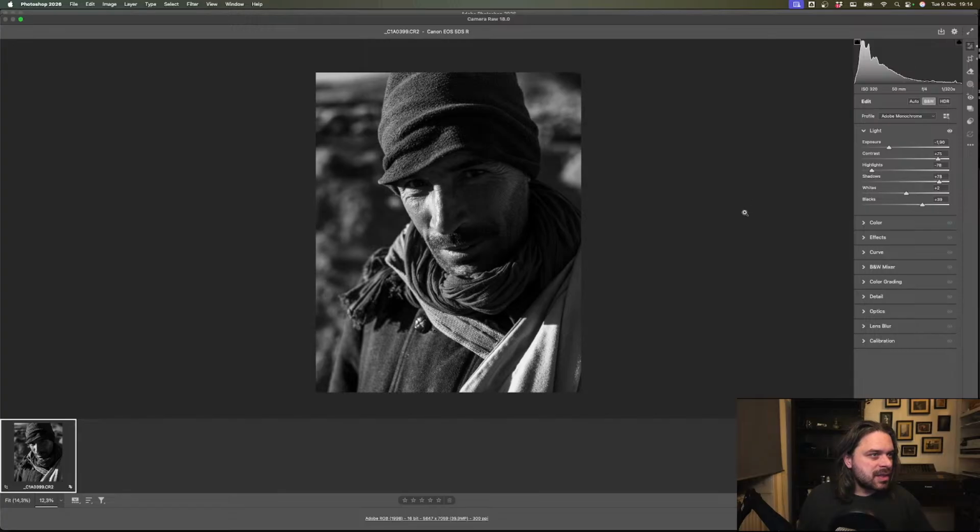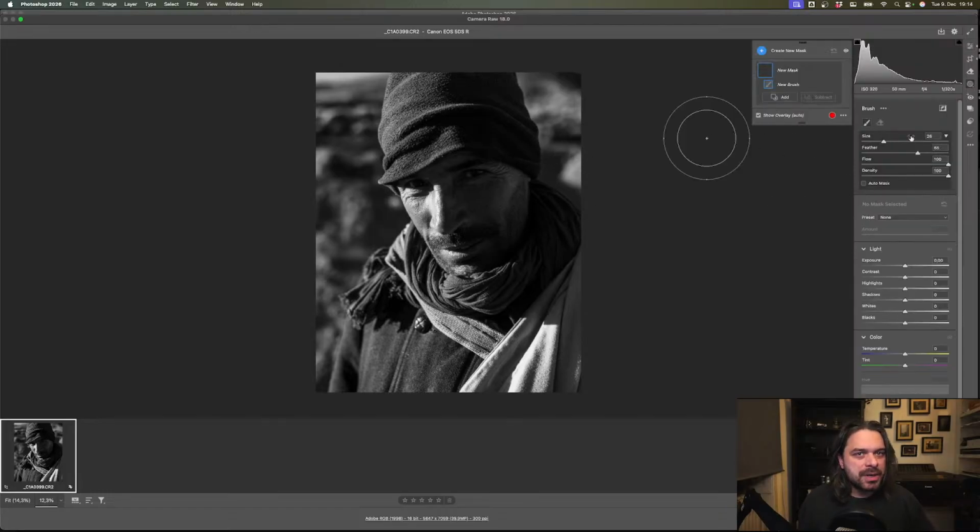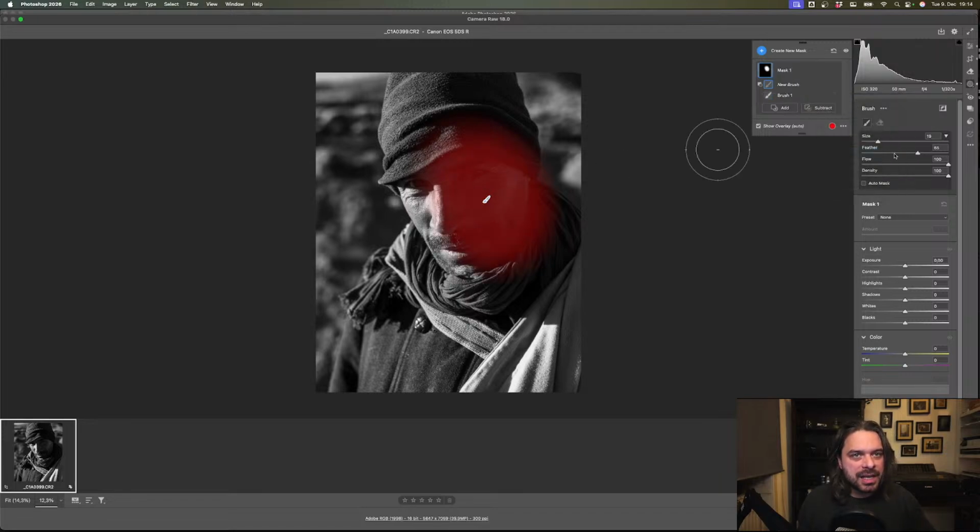So, okay, first thing, I'm gonna work on the shadowy side of his face. I will take just a big brush with some feather and generally paint over this side of his face, and then subtract with the brush and less feather all the parts that I don't want to be touched by these adjustments, something like this. Especially the bright side should not be touched because it's already quite bright. But this seems to be just right.